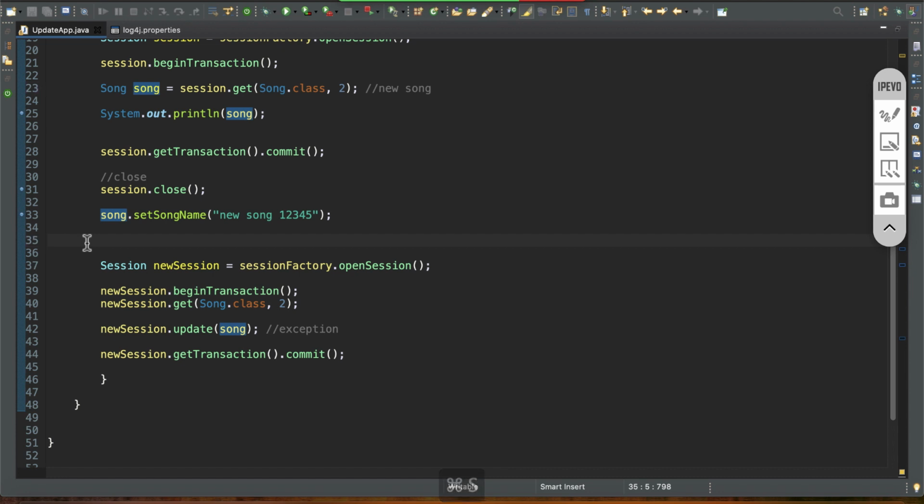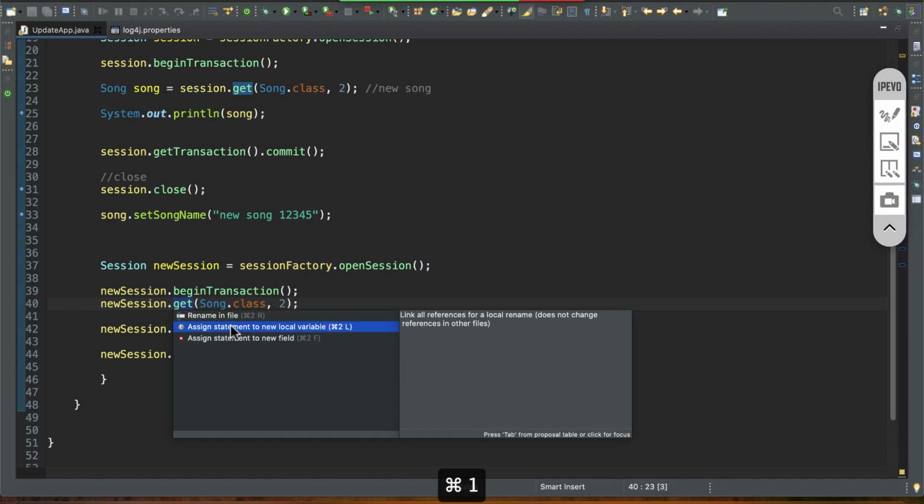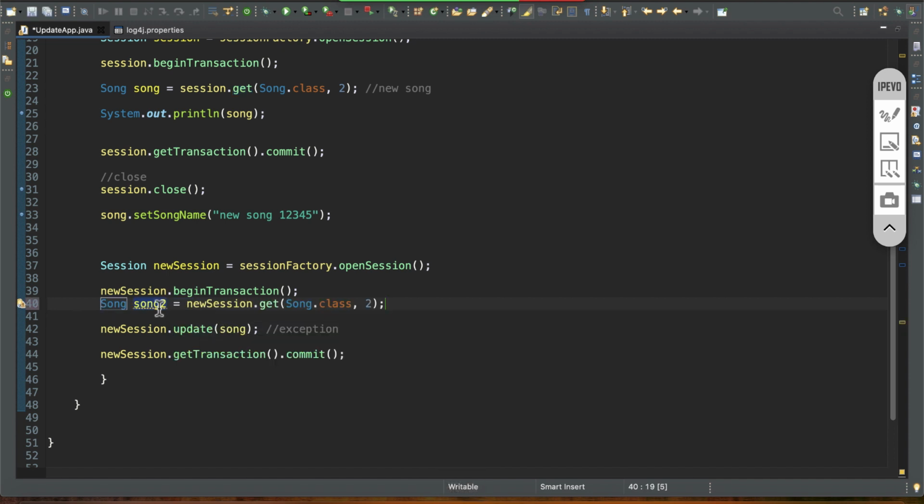Now you are opening another session and you are loading the same object. You are loading the same song object. See over here, you are trying to load the same object. Maybe right over here, I can just assign the statement to a new variable. Now you are loading the same song object right over here. Now this session is also holding another object whose ID is 2.